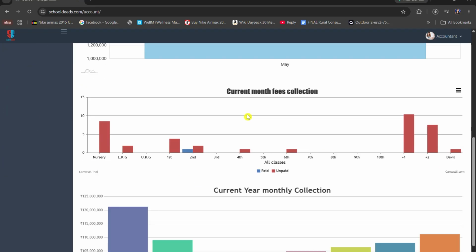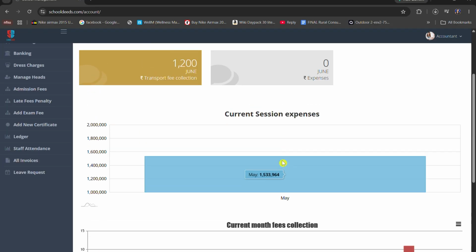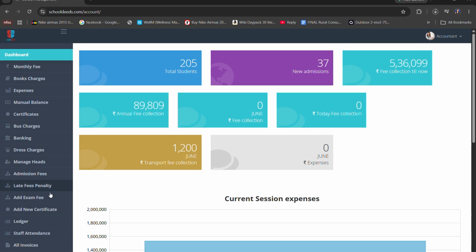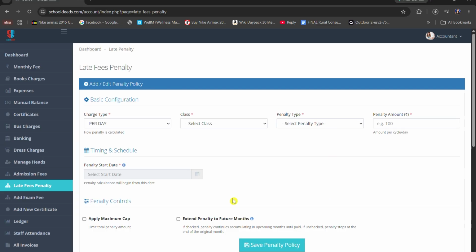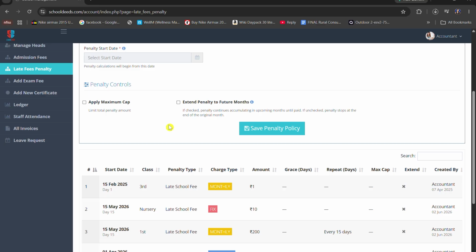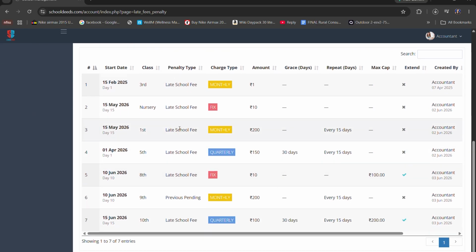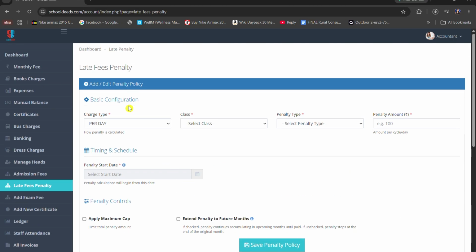Once you log in, you will land on this dashboard with all of the details. On the left hand side, you can find all of the different features that we provide. Let us click on the late fees penalty. This is basically used in case any person pays fees later than the due date, then they will be charged a penalty. Once you scroll down, you will be able to see all of the different logs, the features like grace days, amount, charge type, start date, created by, or if it is extended, and all the other details.